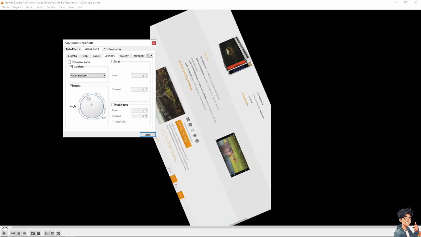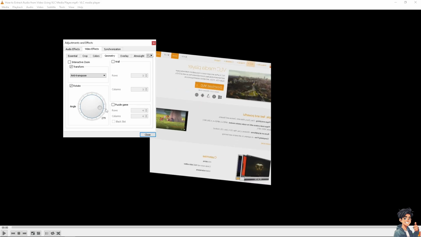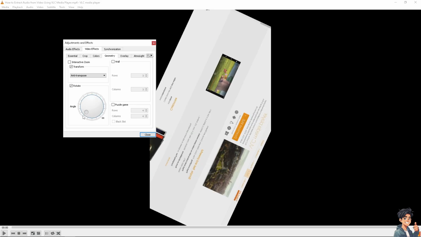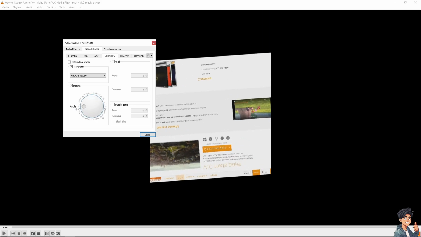And once you're happy with that, click on close and you would be able to make quick rotational adjustments without needing complex and advanced features, because VLC Media Player itself is a free open source tool that provides basic video editing features like rotation without additional costs.